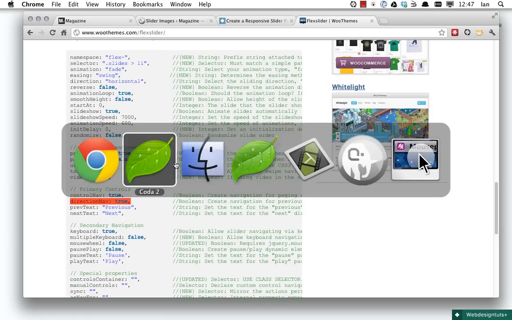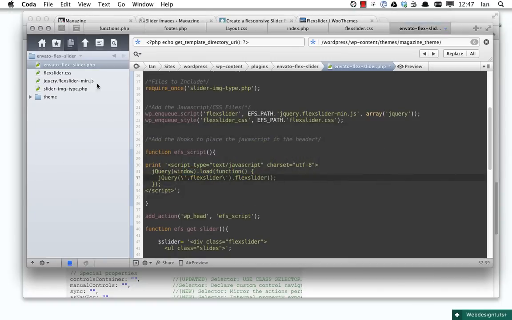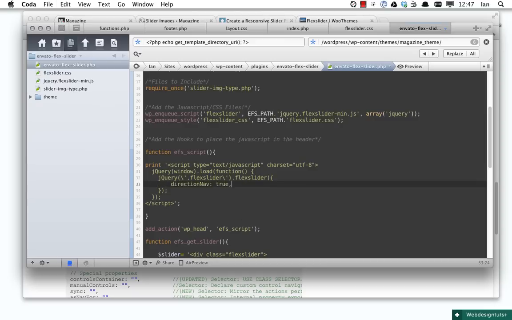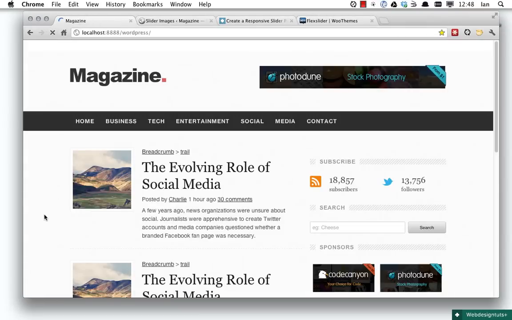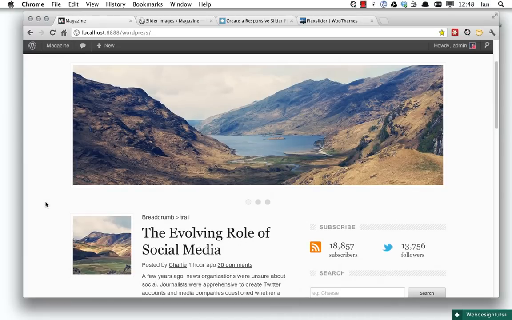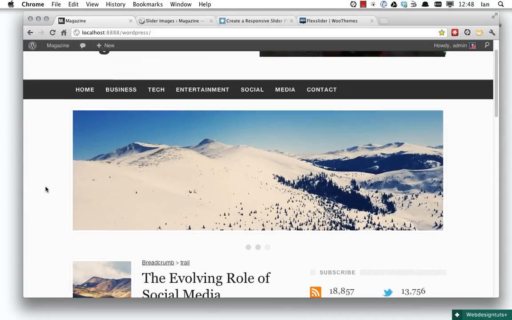So we're going to go back into our Envato Flexslider PHP, this is the plugin PHP file, and we're going to edit this just as we would with instantiation code at the bottom of whatever document we happen to be working on, because that's what's outputted for us here. It's true by default, and we want to get rid of that. So now we come back and refresh our page, and with any luck the whole thing has been edited and works exactly as we would expect it.